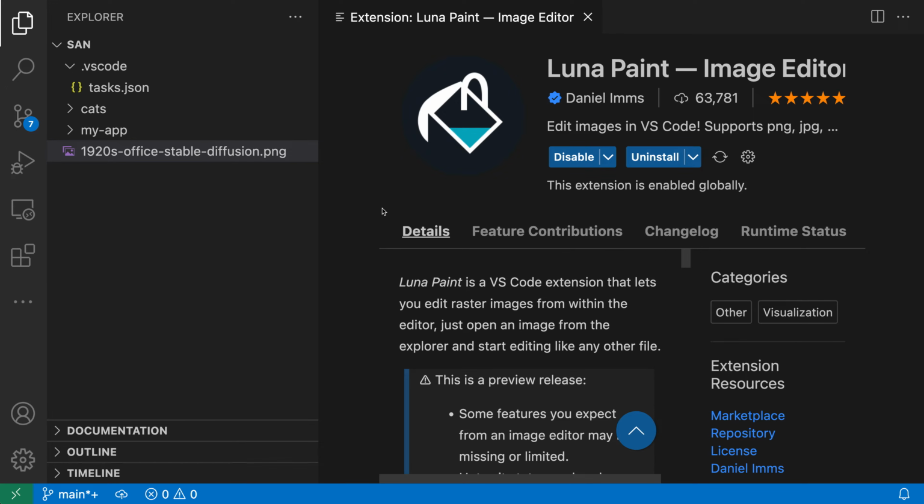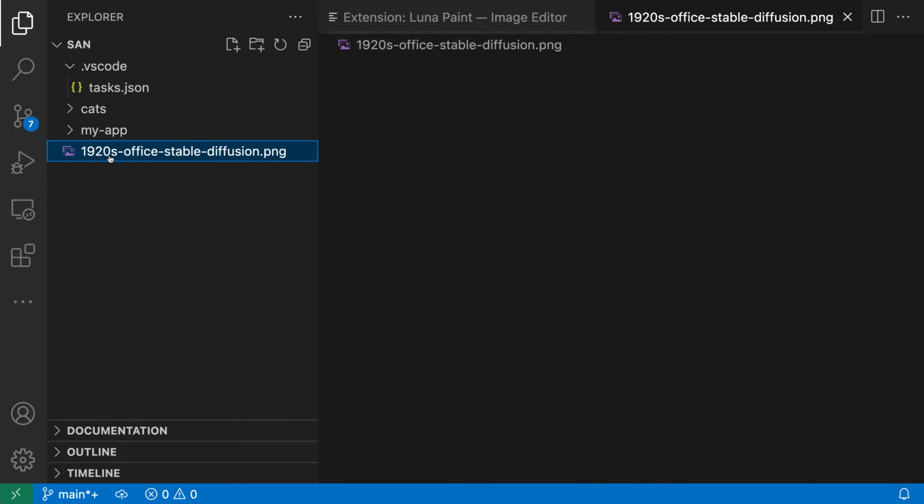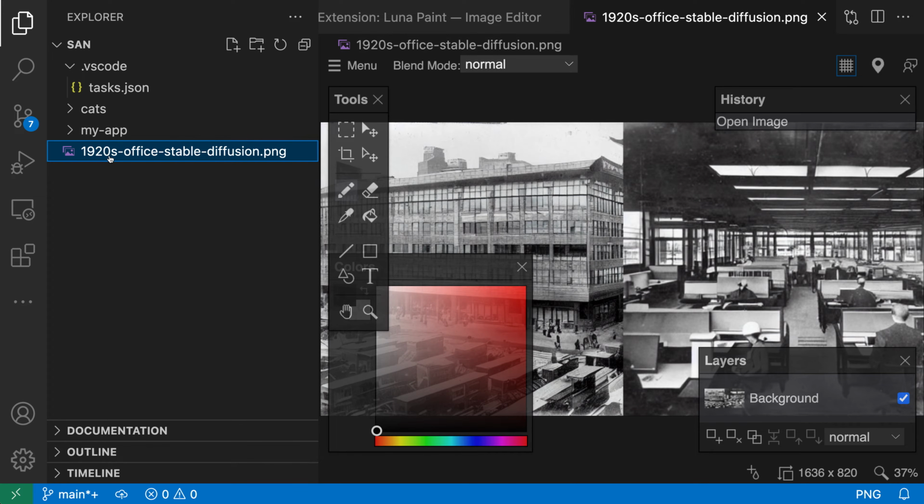The Luna Paint extension for VS Code makes it easy to crop images directly within the editor. Now here I've already installed Luna Paint, and to get started all you need to do is open an image file. So I'll click on this image file over in the Explorer, and that will open up in Luna Paint.